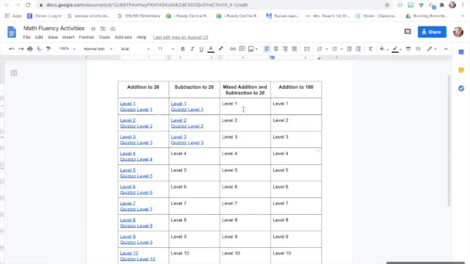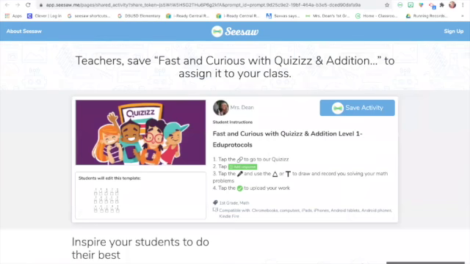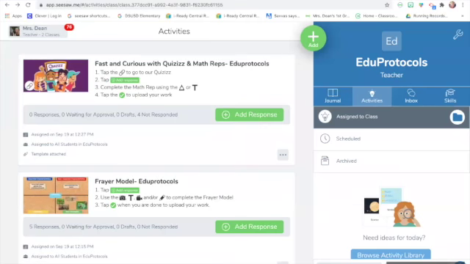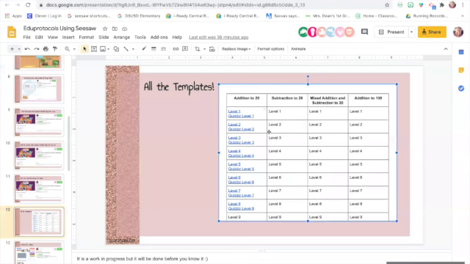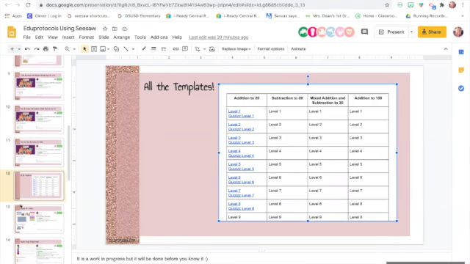Yeah, thank you. And then for mixed addition and subtraction, that starts in 1st grade and goes into 2nd grade. And addition to 100 is more 2nd grade, but I still make them because some of my more advanced 1st graders are doing that way faster by the end of the year. Not right now. They're learning a lot. So that's all there for you. And like I said, as I'm updating, this will update live for you, so you'll always have that.